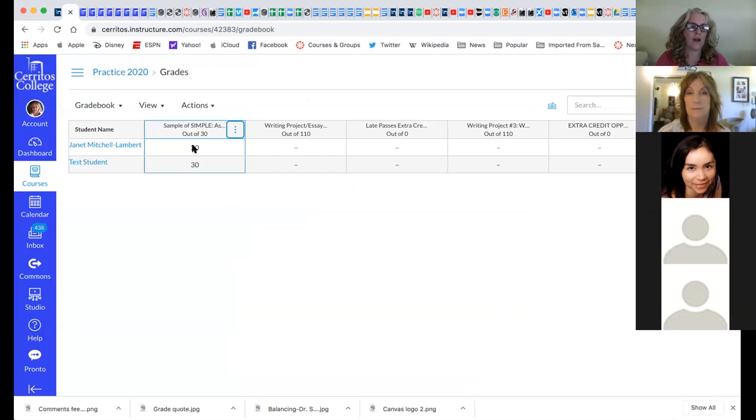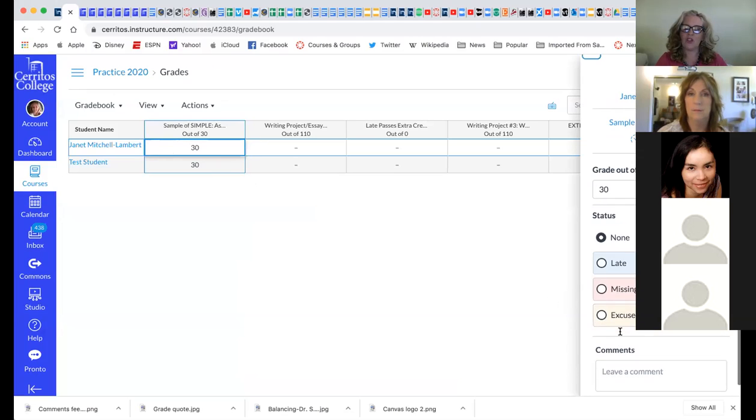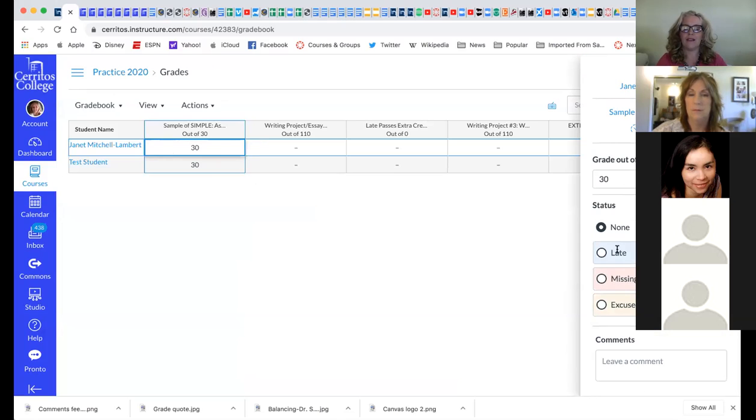I also want to point out, so I'm clicking on here and I'm seeing this 30. There's this little arrow here, and this is really an important little arrow that if you have not noticed it, I would like to point it out to you right now. Here it is. So this arrow opens this up, and this shows the status. These little colors are very helpful, especially if you are using the due dates. The colors will let you know if a student has turned something in late, if something is missing.